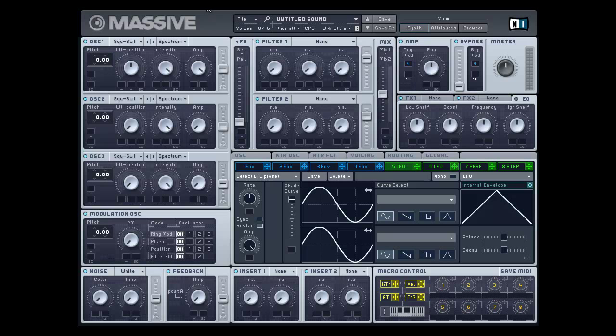So when we open Massive, the first thing we get is this default sound. It's kind of video gamish. So we press on file first off. We go new sound. Here we can open sound, save, whatever. So we press new sound, and we get one oscillator activated.